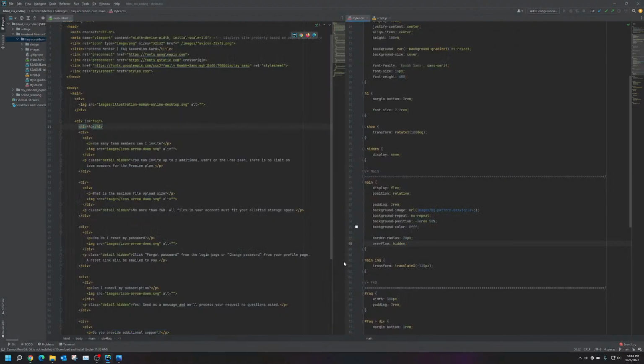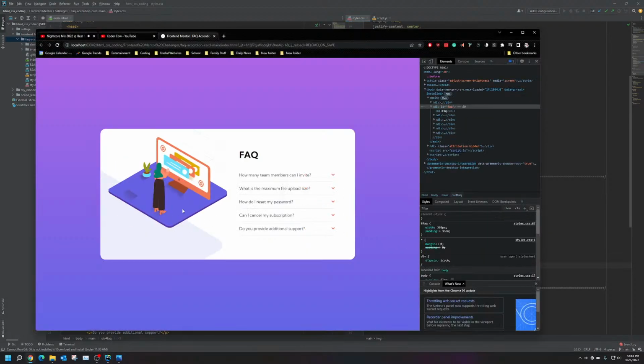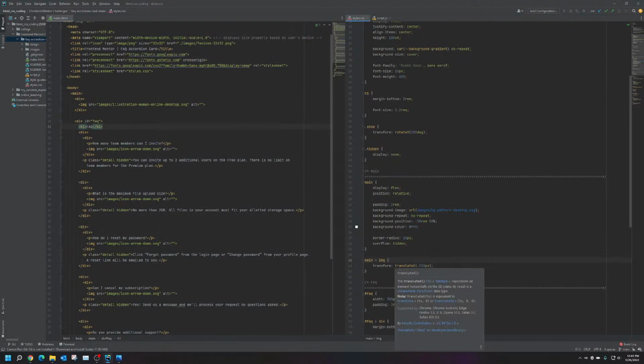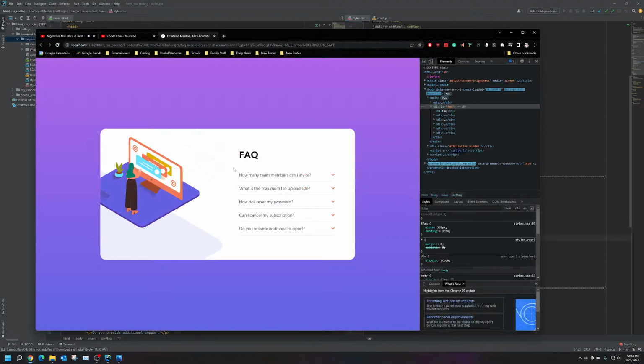Oh, right. Only select the image inside of the main. Oh, no. Select the image inside of the div in the main. That doesn't work because the... Oh, okay, cool. Select the div that has an image inside the main. It's fine.